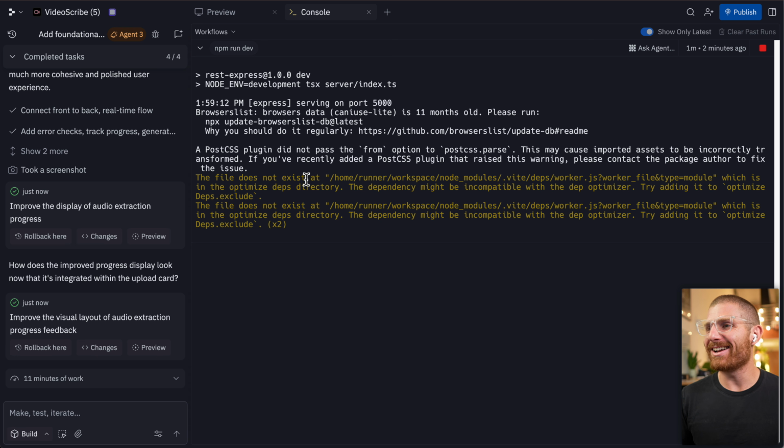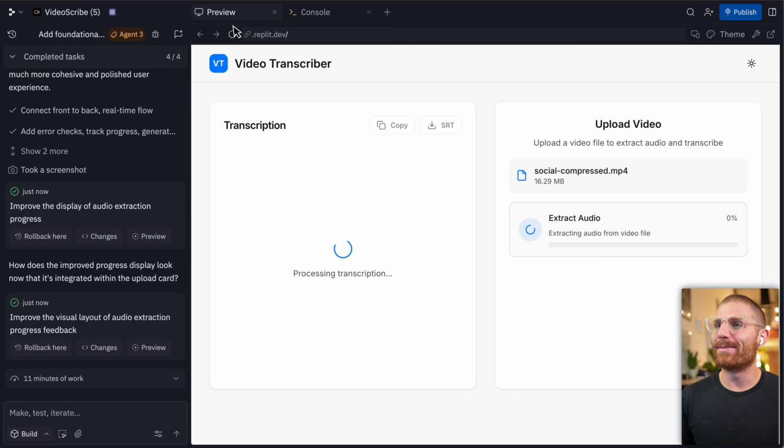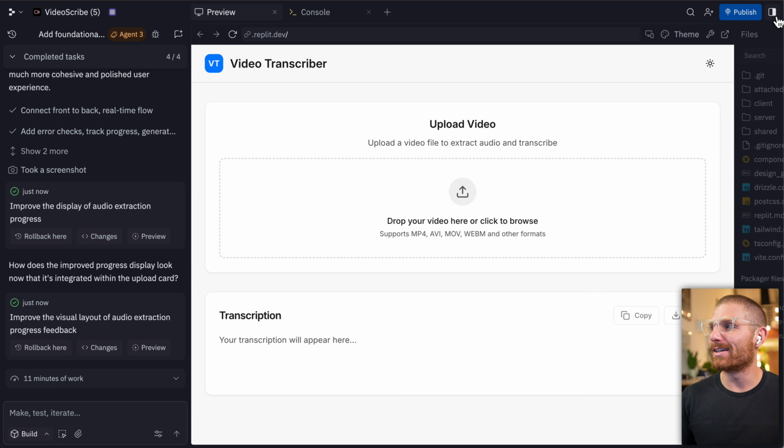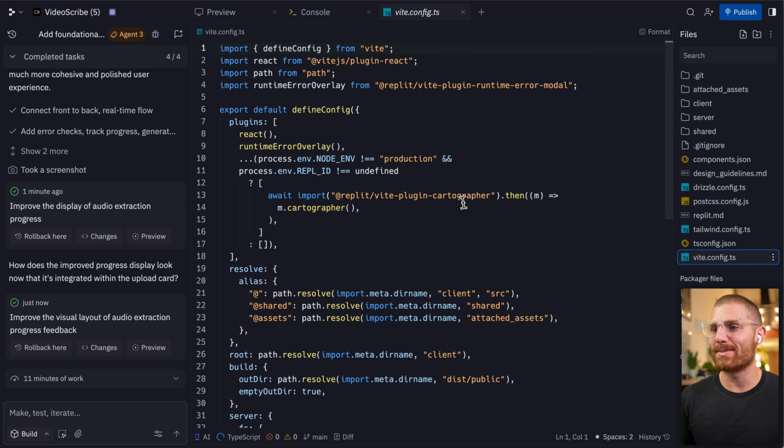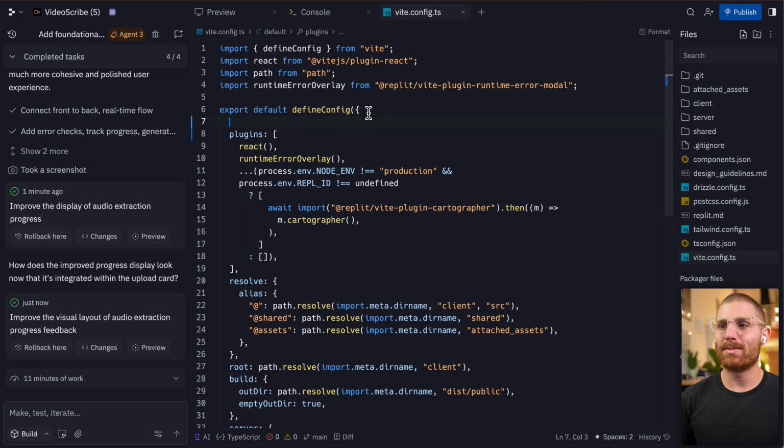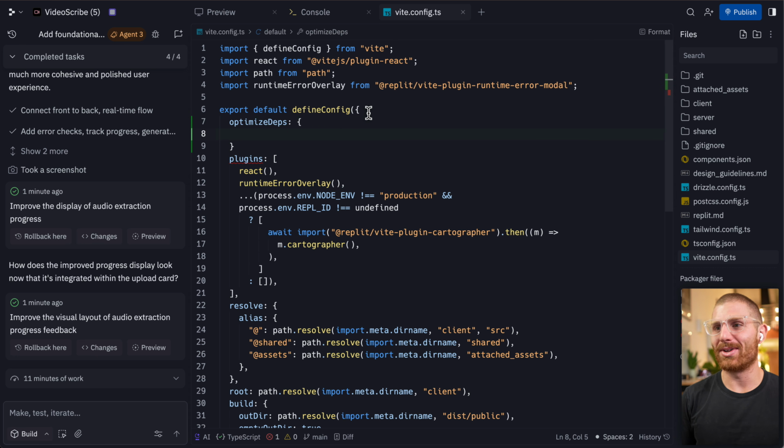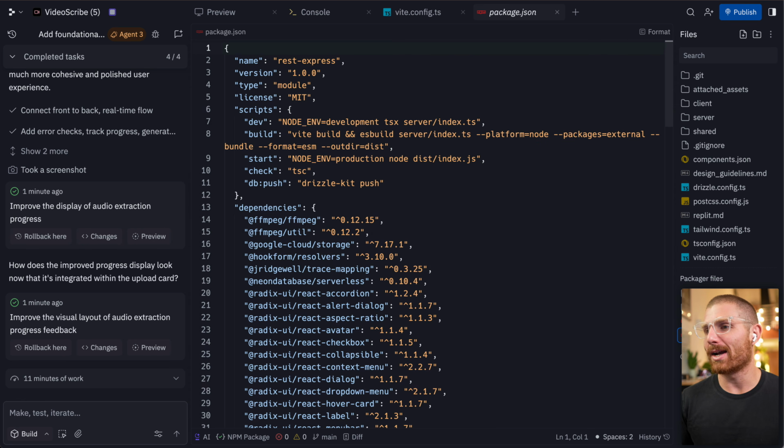So the file does not exist at home runner workspace, no modules, v deps worker file. Okay. Try adding it to optimize deps exclude. So I've seen something like this before. Kind of need to know if you're using FFmpeg WASM, like we could bump into some things. The way that Vite works, which is a framework for running these types of apps, is that it optimizes our dependencies. The problem is that apparently that's not compatible with all dependencies. So what we'll have to do is exclude dependencies from optimization, and we're going to exclude our FFmpeg packages.